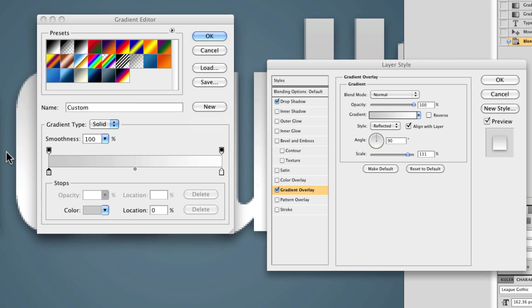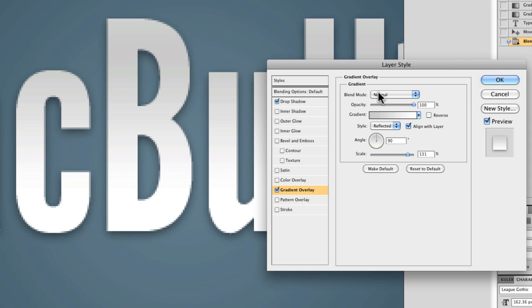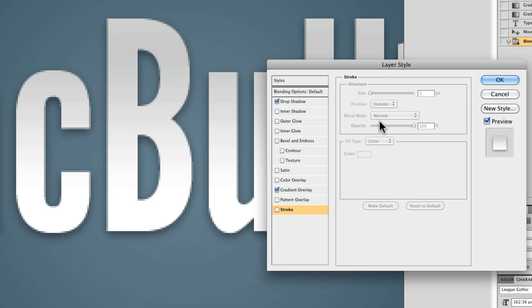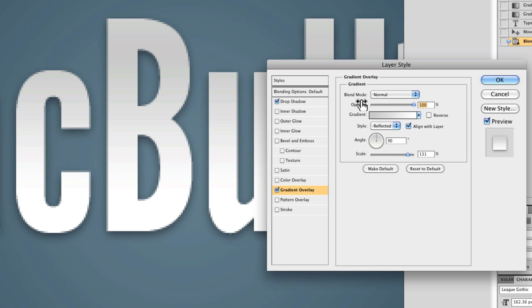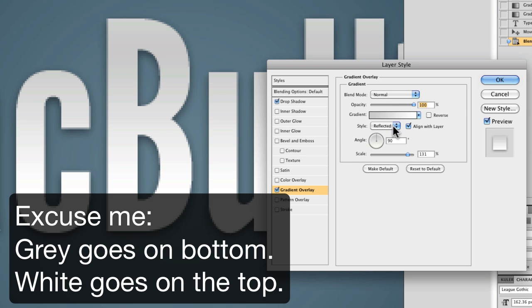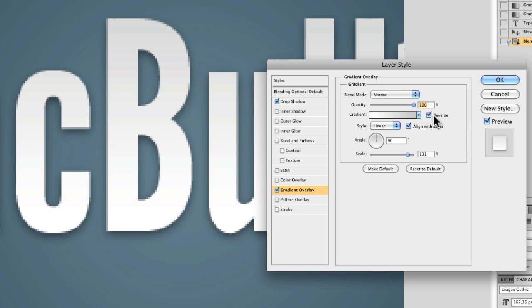I want you to feel your way through this. I don't necessarily want to give you the numbers. The one on the right can be white, that's fine. Then press OK, or press Enter. The idea is that your gray needs to be on the top and your white on the bottom. But before you do that, make sure style is linear. That's what we want. So if your gray is up top and your white on the bottom, push reverse, or vice versa. You just want the gray to be on the bottom.